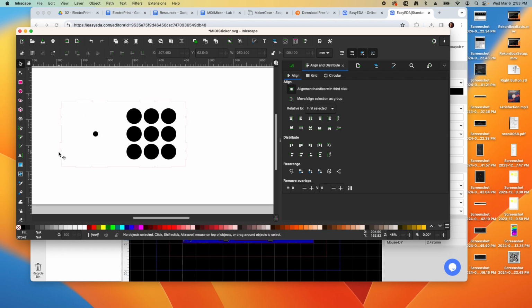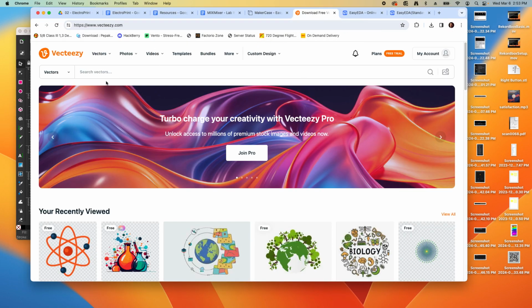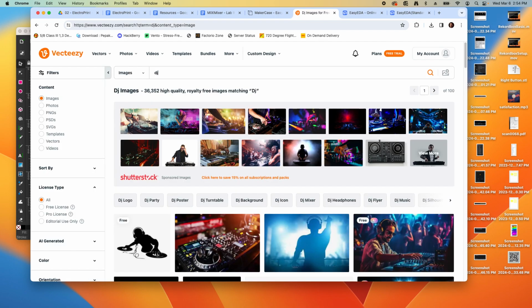So, I'm going to come in here. And what I would love to do is add some cover art that I can use for making a sticker that's going to cover the entire faceplate. So for that, I'm going to come over to VectEasy. For me, I'm going to change it over to Images. I'm going to look for DJ.